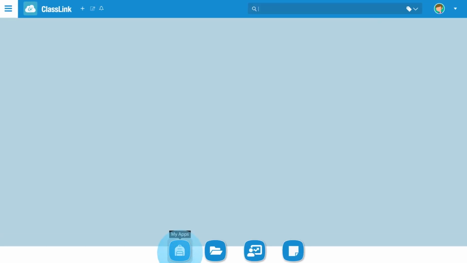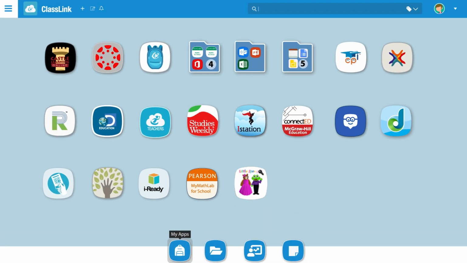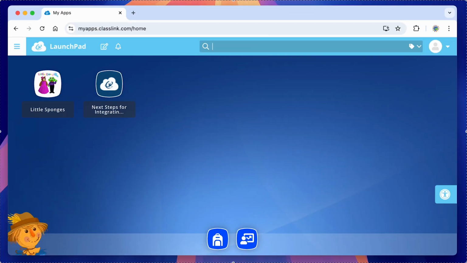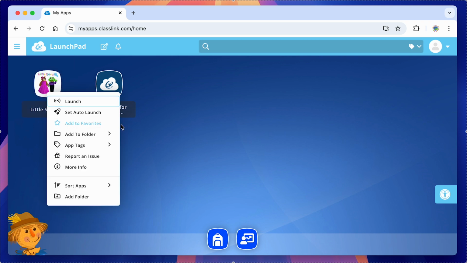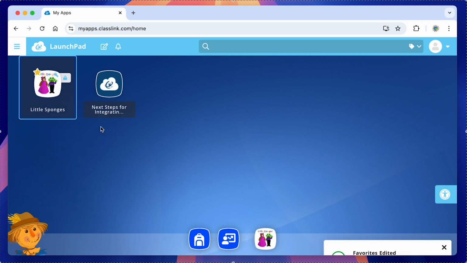Once logged into ClassLink, your Launchpad will appear where you can select Little Sponges from the list of icons. To make accessing Little Sponges even easier, students and teachers can favorite the Little Sponges icon on their Launchpad. To do this, simply hover over the icon, right-click, and select Add to Favorites.